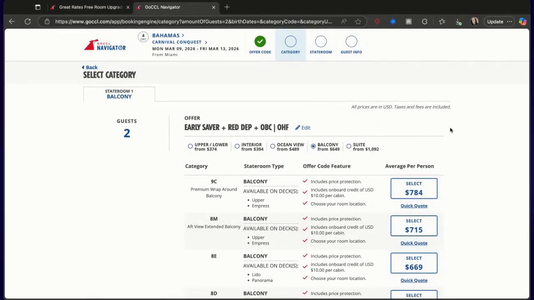Let's continue. So now it's going to give us different room options. The biggest thing that you have to pay attention to with the room options is if they can pick their own location. If they can't, that means it's a guaranteed room. Therefore, Carnival will pick it for them. If not, you want to take a look and see where the best room option is.